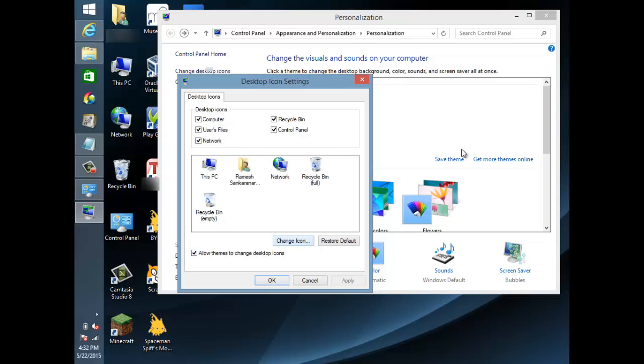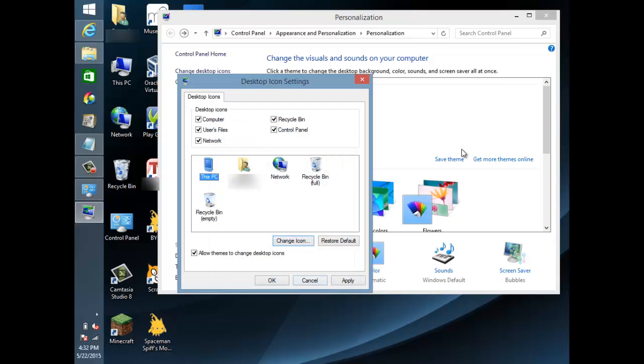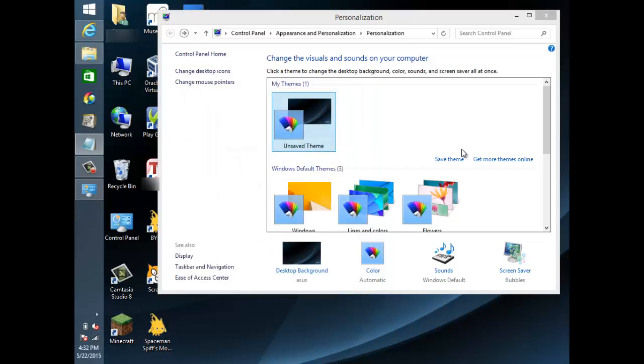You can also change the icon. For example, I want to change the icon to maybe a phone. I click Apply, and look, it's been changed. I'll just revert it to its normal one. Once you're done, click Apply and OK.